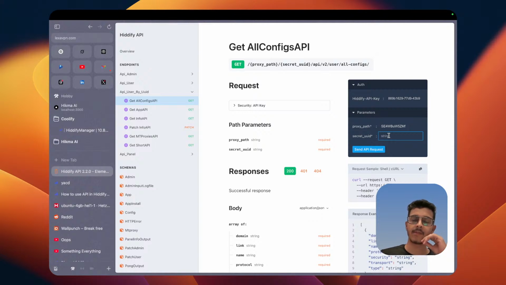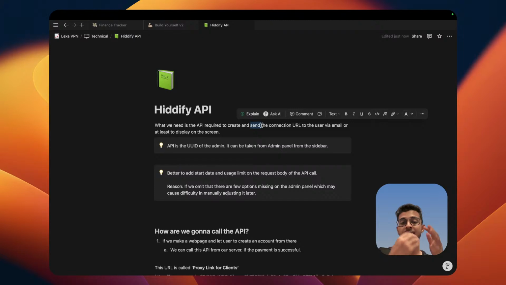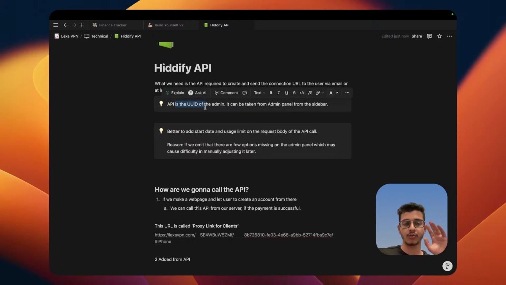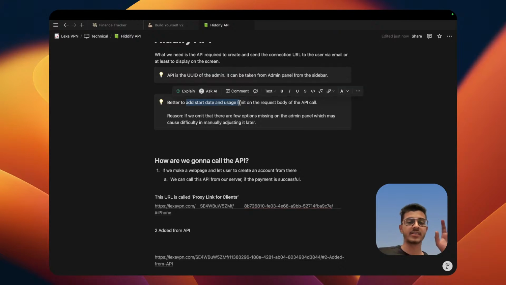Other than that, everything else is done as intended. Our intention of the stream was to learn a little bit of the Hiddify API and get it working, so that this objective, to send the connection URL to the user via email or at least display it on the screen, is met. We created a new profile, create and send. We created what needs to be created. We have to figure out how we want to actually send the URL. But how to get the URL, we made that clear. API key figured out. That is a UUID. We understood that it has to be added while creating a new user.